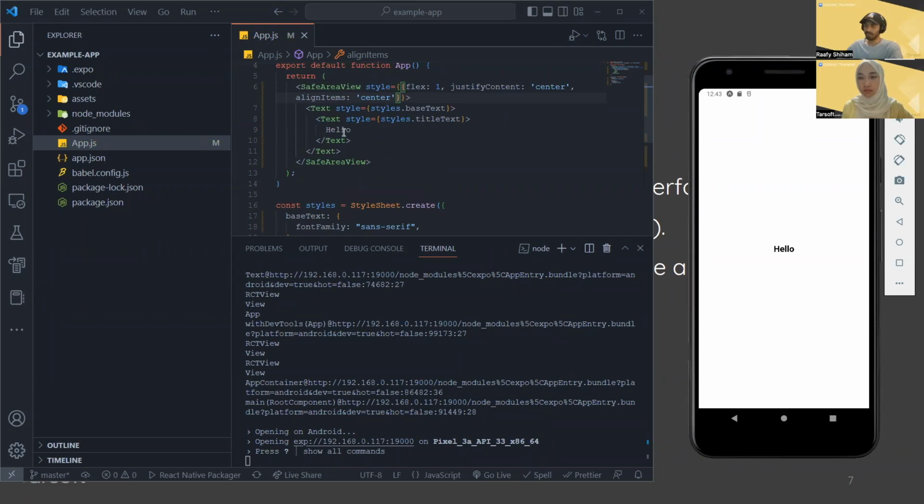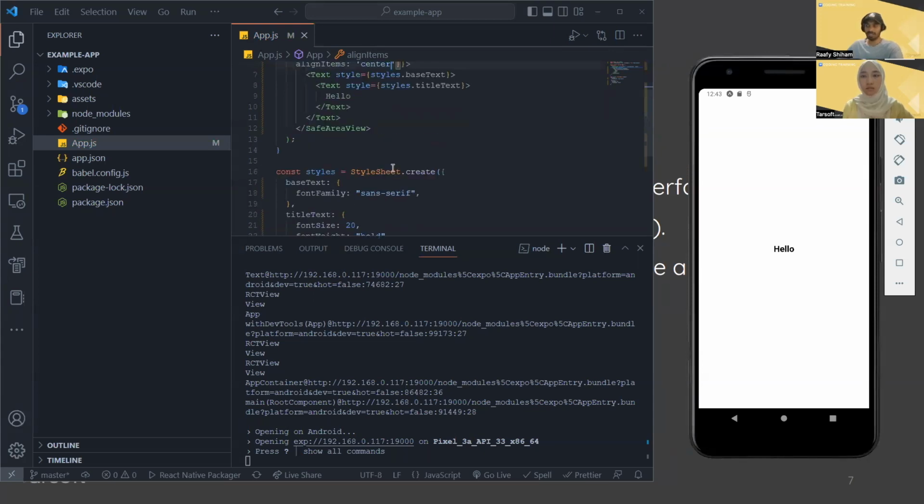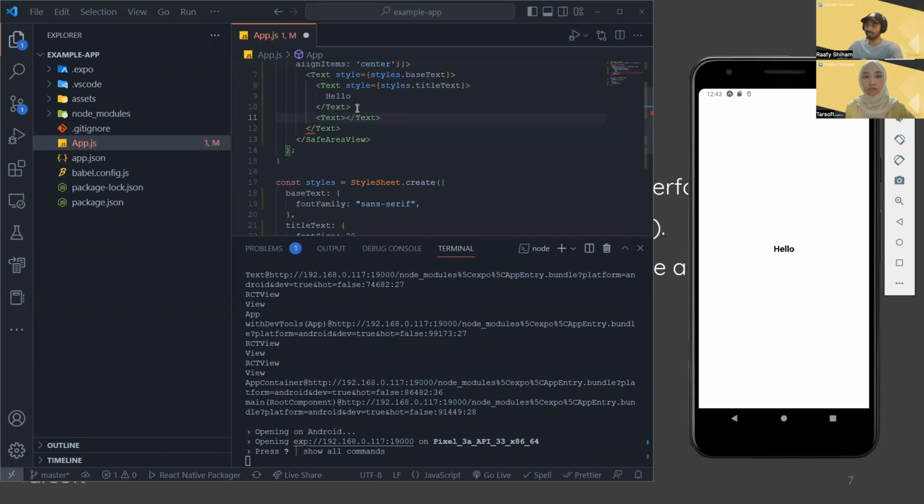Like we said, it can be nested inside. Once we give the font family here in the base text, since this is a child, it will inherit the font family of the parent component. So let's say we give another text, and if it's inside the parent text component, it will still be under the font family of sans serif.